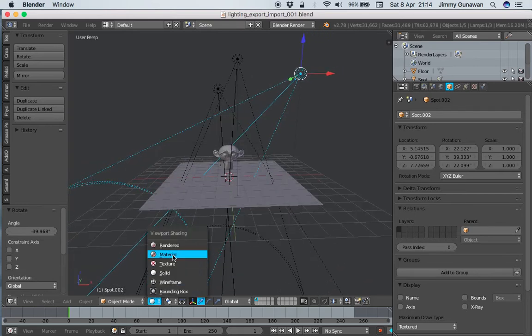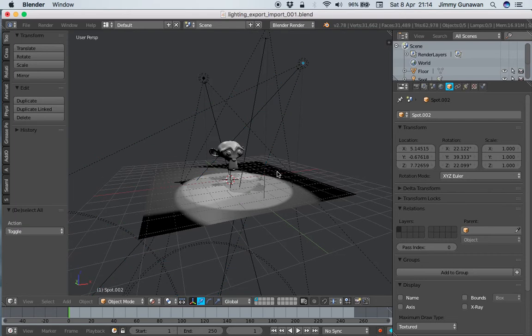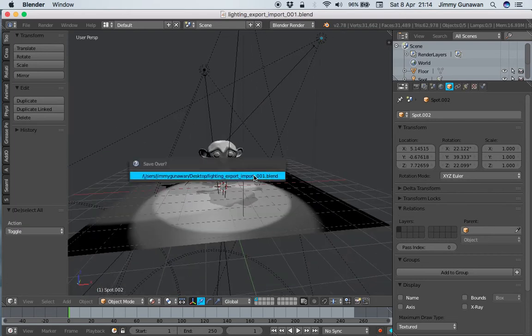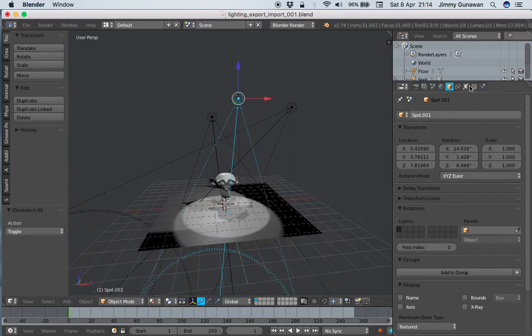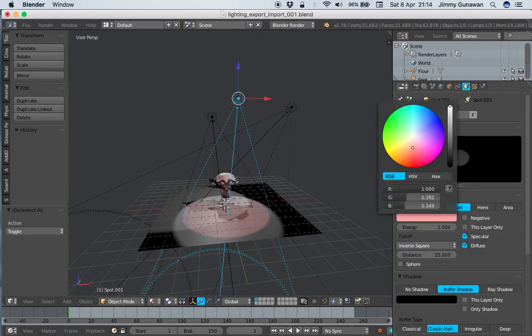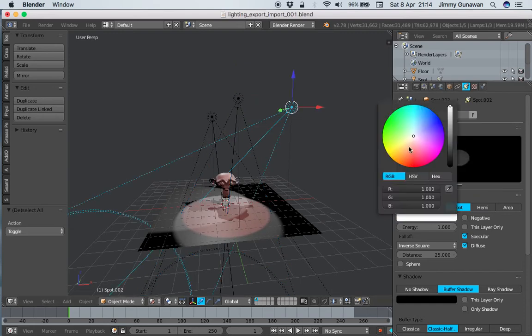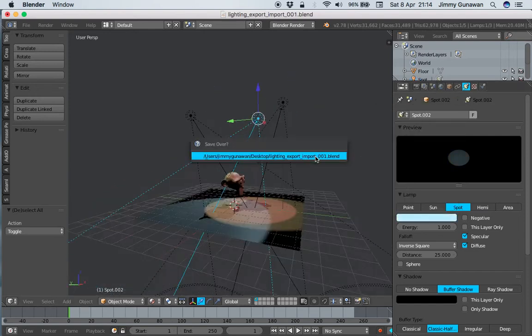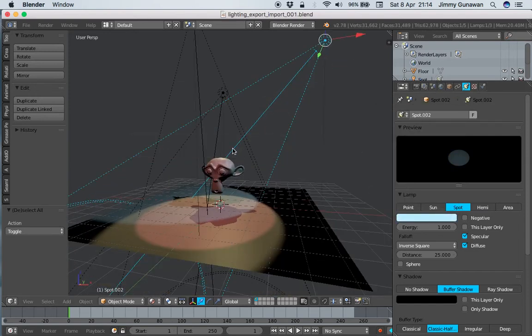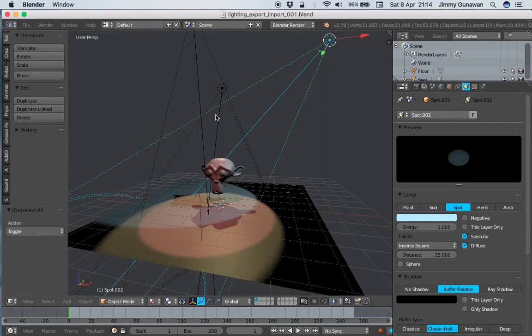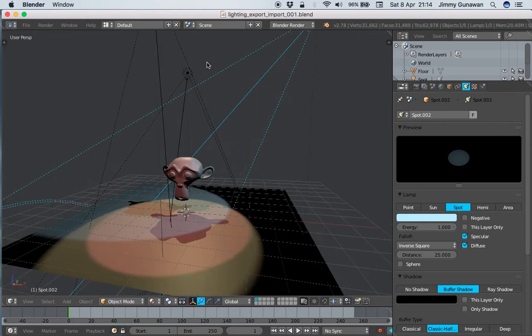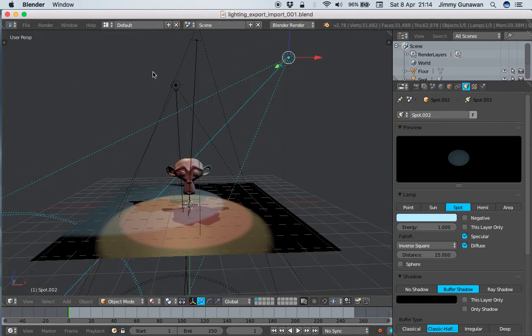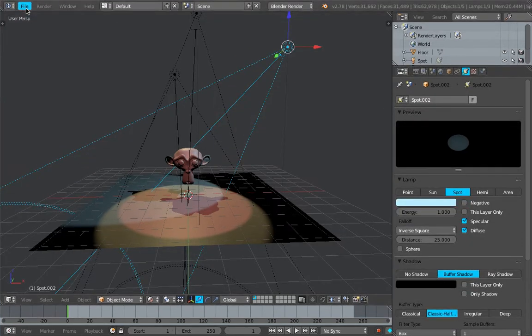I'll switch to material view so we can see the light and the shadows. I'll quickly give a color just for decoration. Three different colors, a warm one, and then a combination of blue and green. So that's one light setup, one light preset, and I'm currently using Blender Render. And save this again.